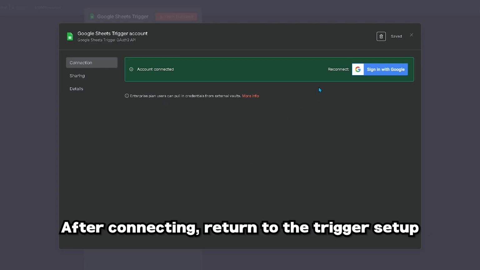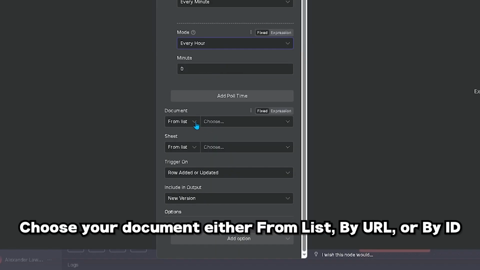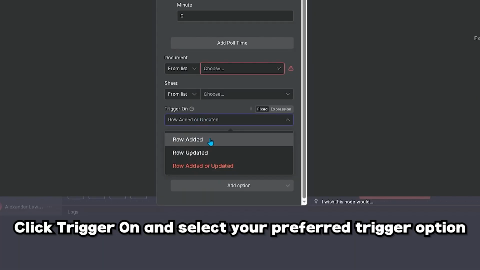After connecting, return to the Trigger setup. Here, you can configure poll time and add more time if needed. Choose your document either from list, by URL, or by ID. Do the same for selecting the sheet. Click Trigger On and select your preferred trigger option.